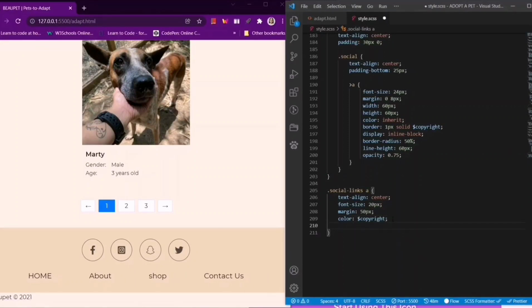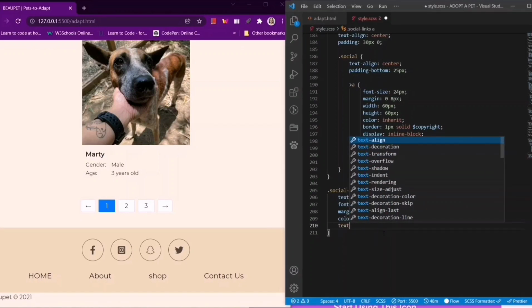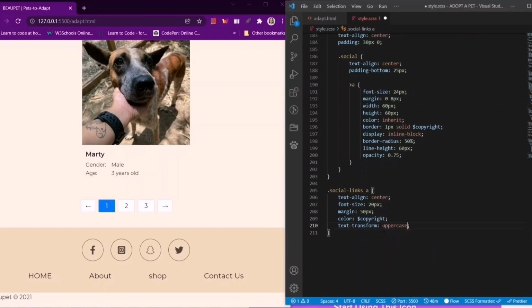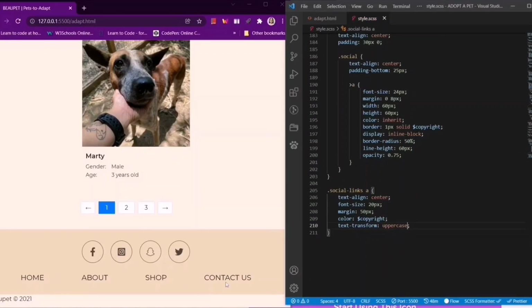Then palitan natin. So, set natin siya all to uppercase. So, text transform, set natin to uppercase. Save. And ayan.